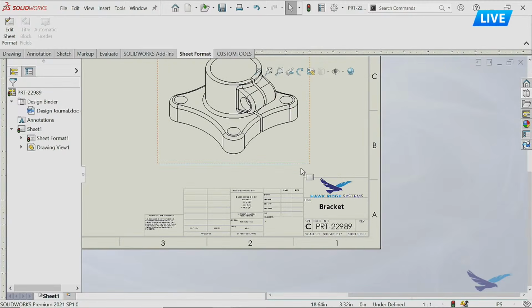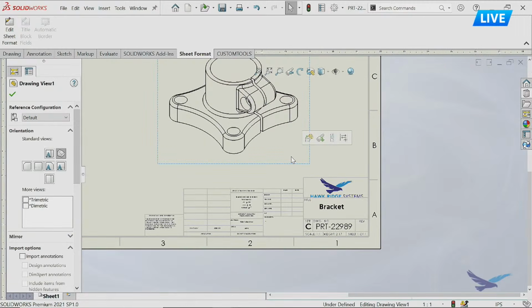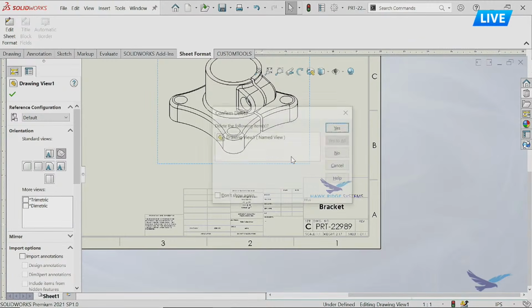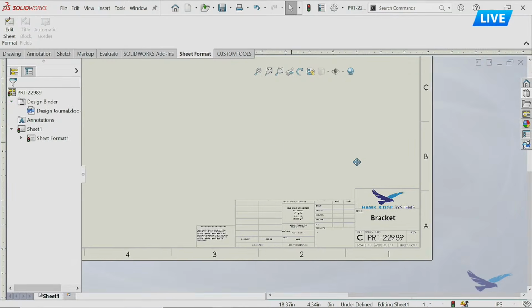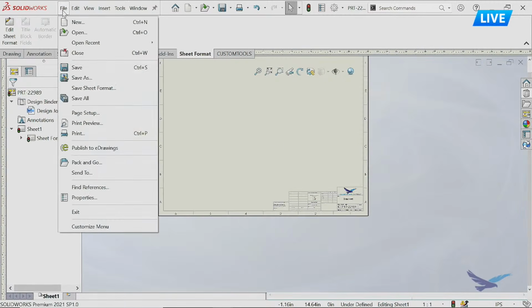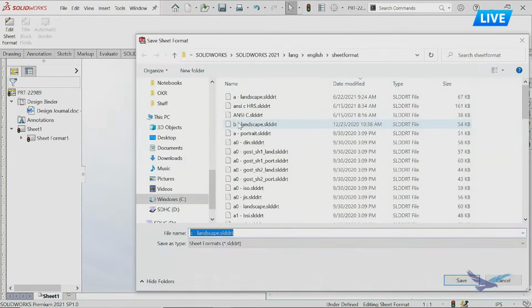All right, so a couple last things that we'll complete before saving the sheet format and the template is I'm going to remove the drawing view. I don't want that linked. And I'll save the sheet format. So you'll find that option under File, Save Sheet Format.